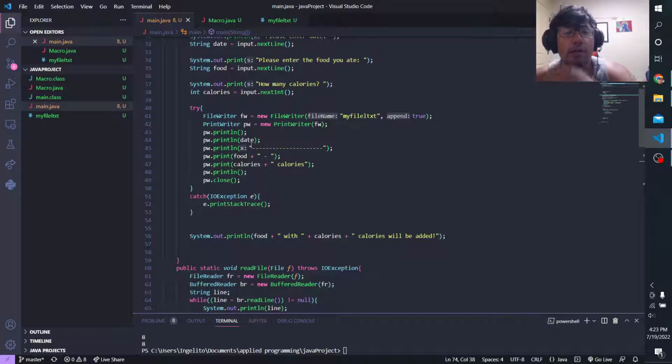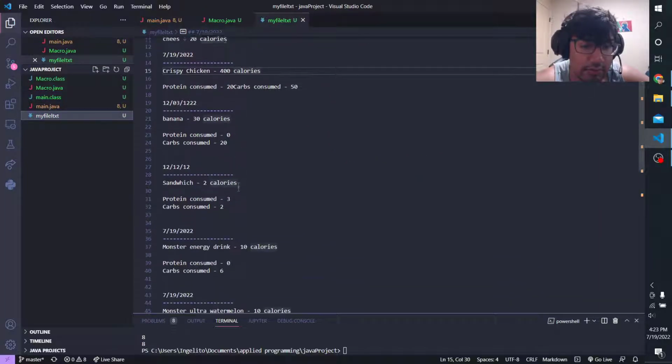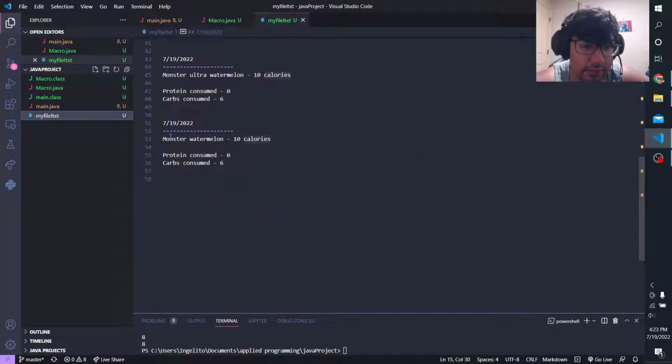After that, we create a file writer that opens up the file that we have and allows us to append, also known as pushing items into the file. Here's where I'm actually creating my format. We have the date on top with the lines, and then the food with the calories, and we can see that right here in this txt file, date and then food with the calories.